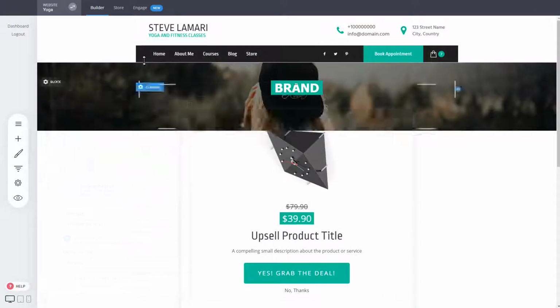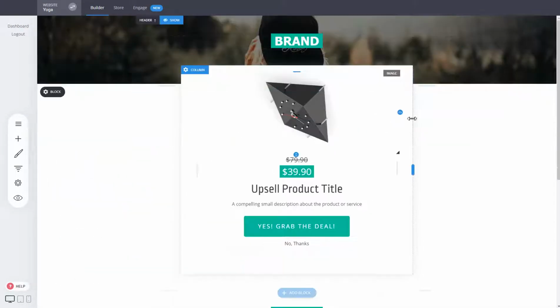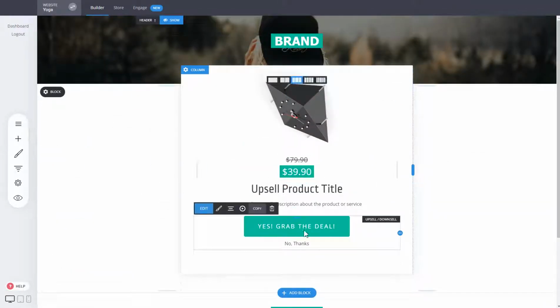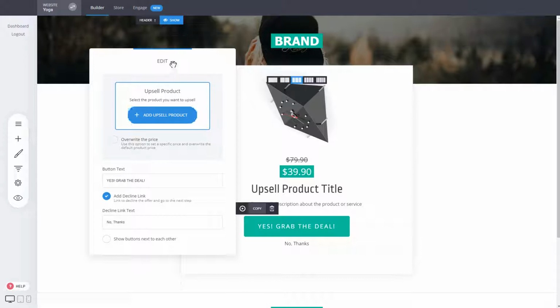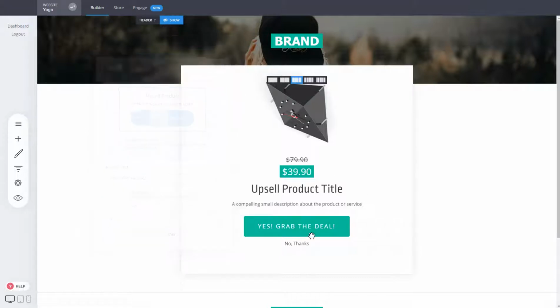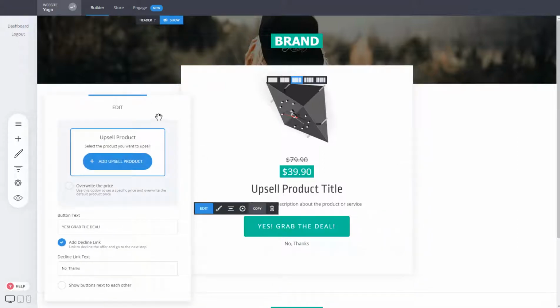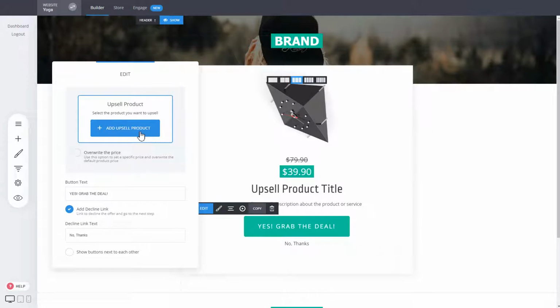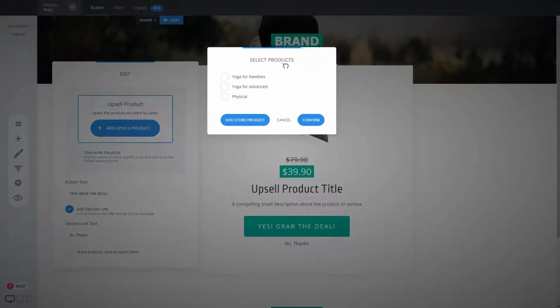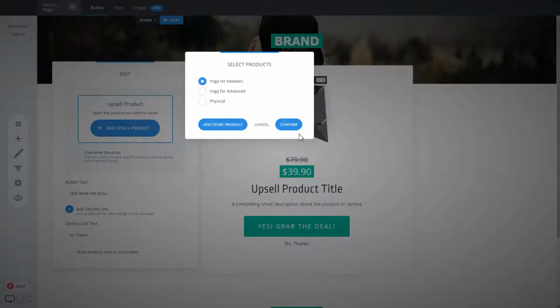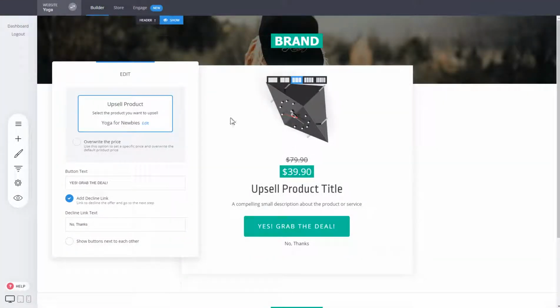So it created this page, and actually I closed it, but by default when you add an upsell, it will ask you to select the product that you want to upsell, which is basically opening the upsell and downsell widget, which is a set of two buttons: the option to buy it and the option to decline the offer. When you click on the button, you have the option to select the product that you want to upsell. So let's say yoga for newbies, and just click on confirm.